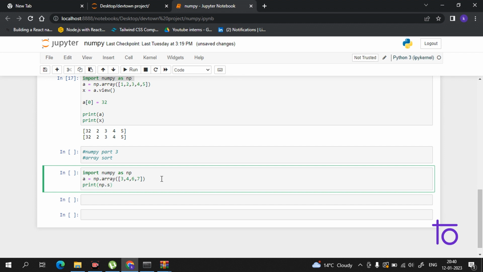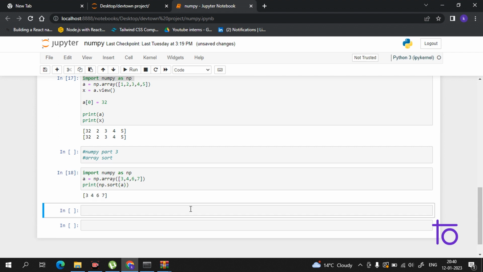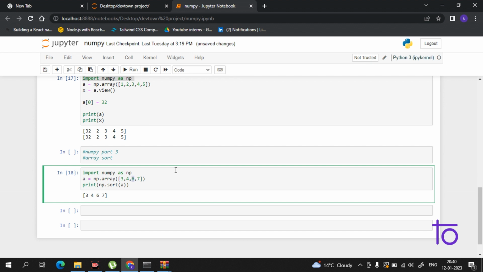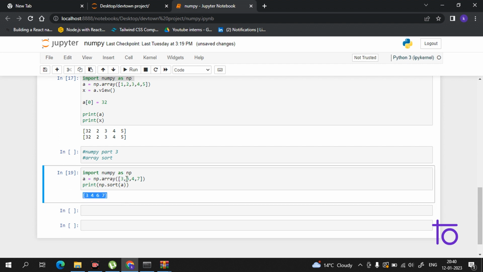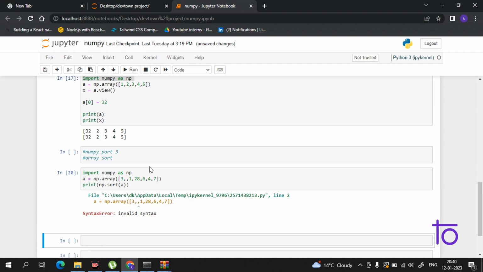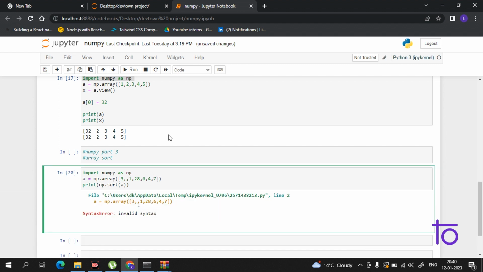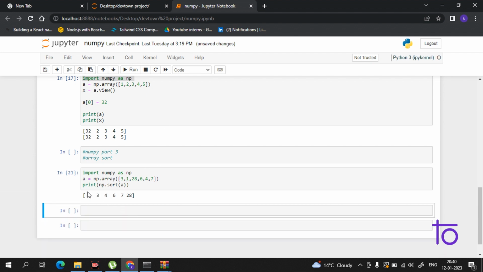This is how you have to use sorting. Now if I print it, I am getting this array sorted. Oh sorry, it is already sorted. Now let me change the position of the 4 and the 6. Now if I print this, it is showing me the sorted form. For example, let's add a 1 here, and 28 here. Now if I print this, wait, I'm getting an error. I have an extra comma here. See guys, now the array is in a sorted form.